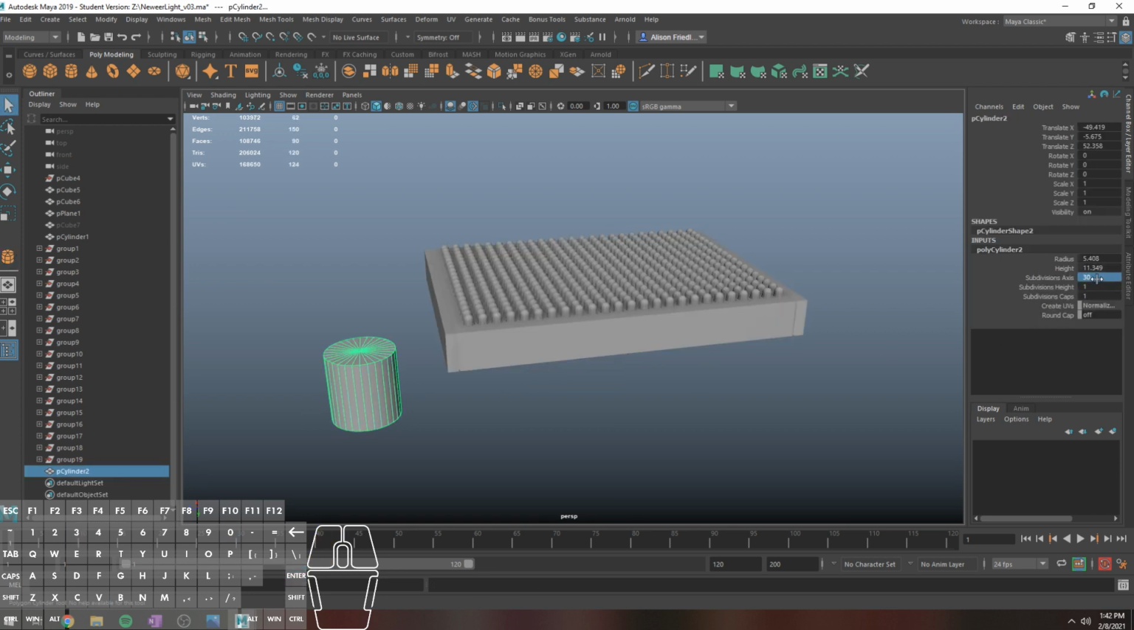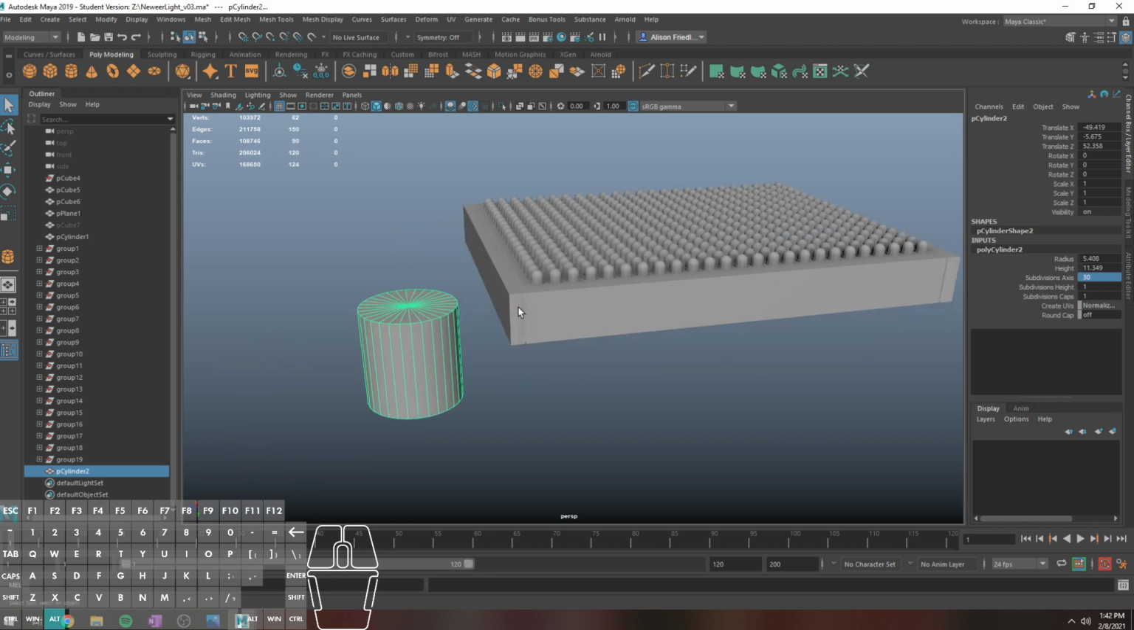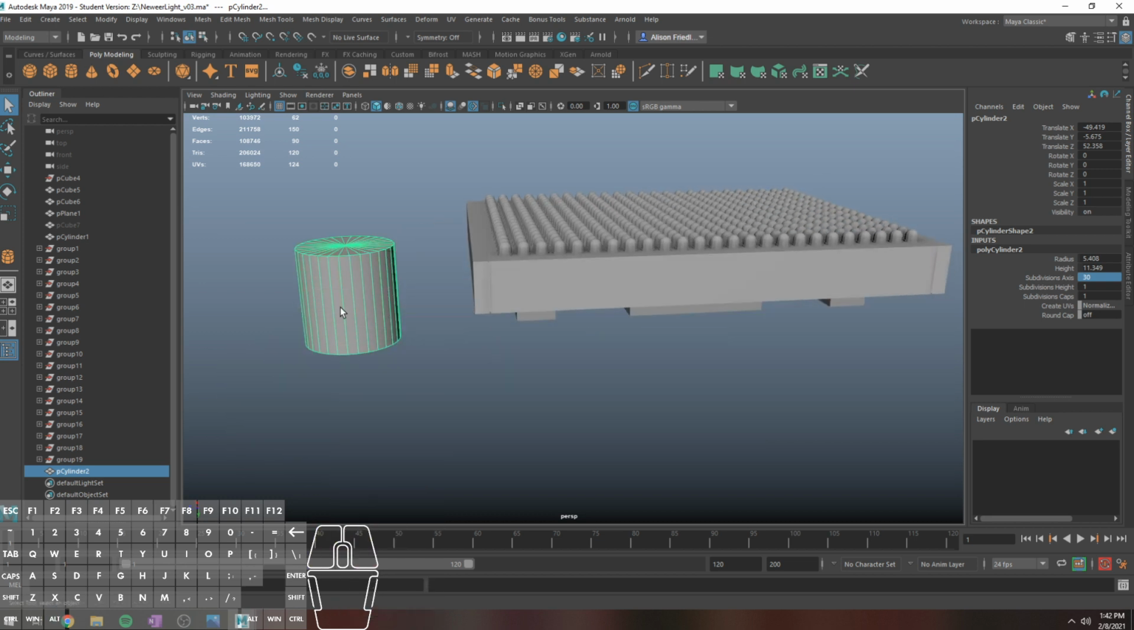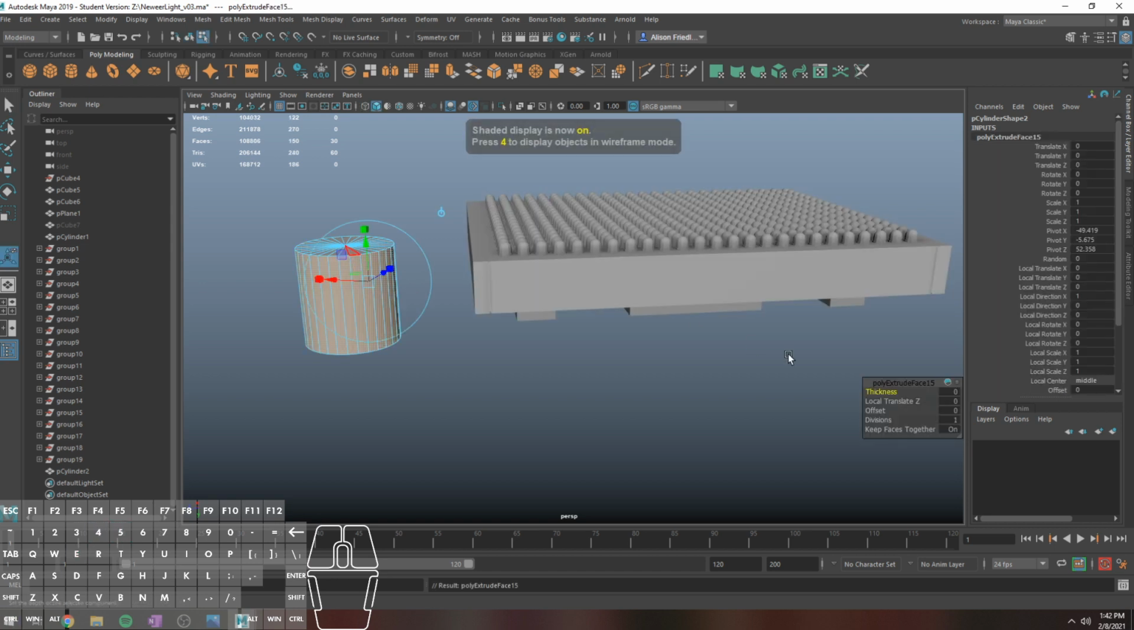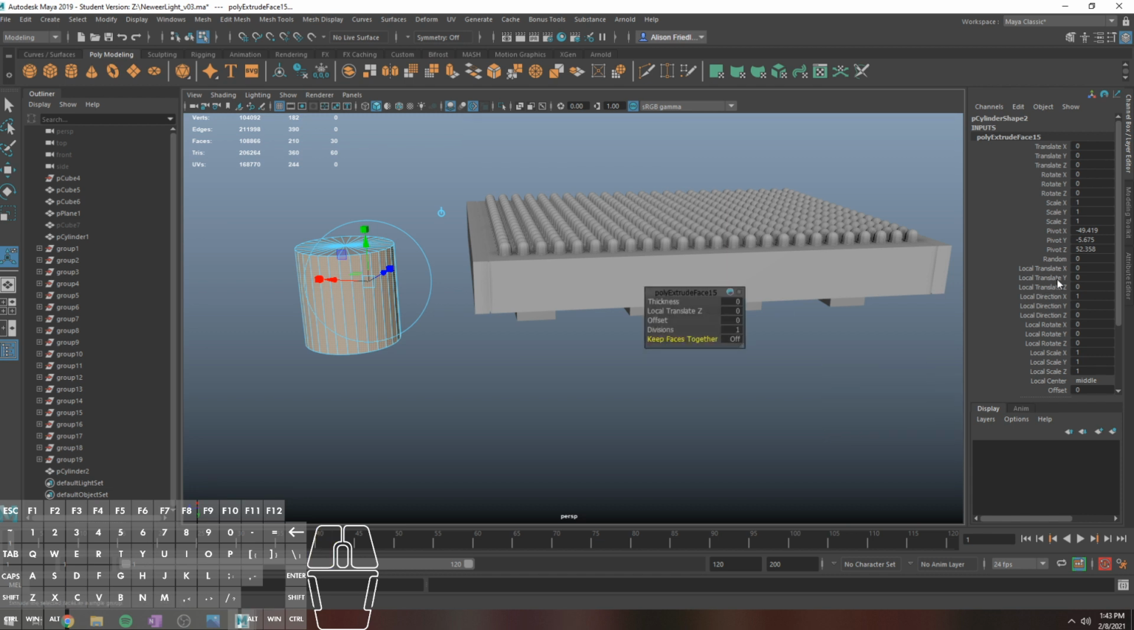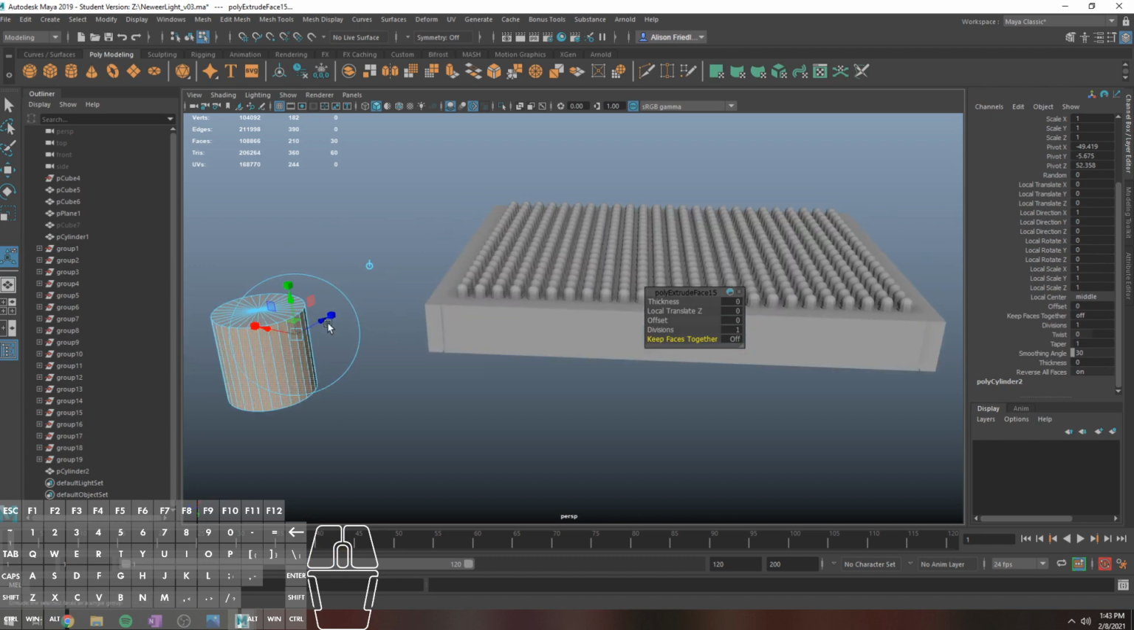But I'm just going to say there's probably 30 little ridges on the outside, and you can model these in extremely easily. If you grab these faces on the edge, you do Control E for extrude, and turn keep faces together off. If you don't get this little pop-up, you should also be able to find that setting in your channel box under poly extrude. Yeah, keep faces together, and you turn it off there as well.